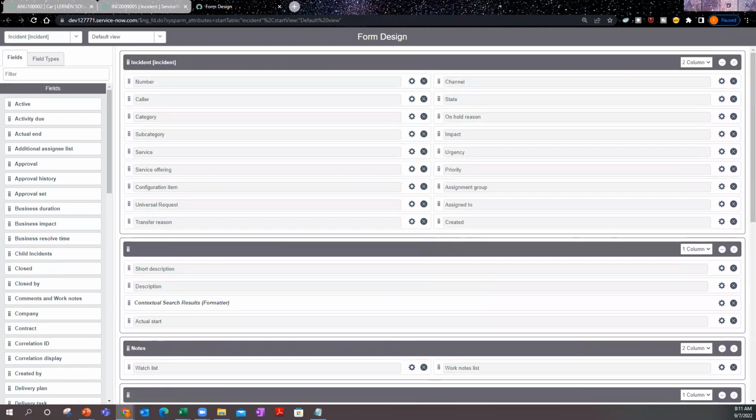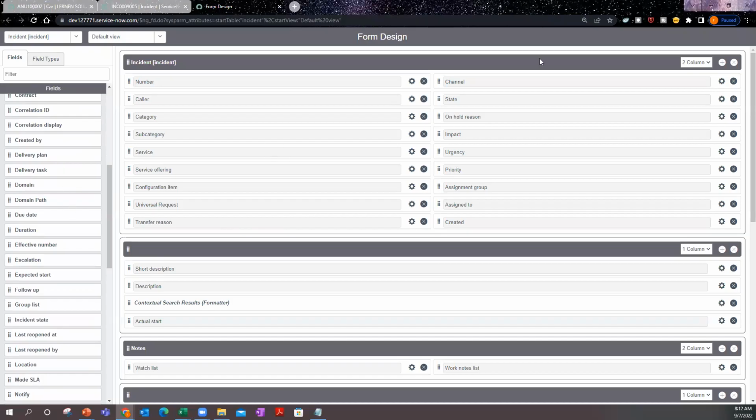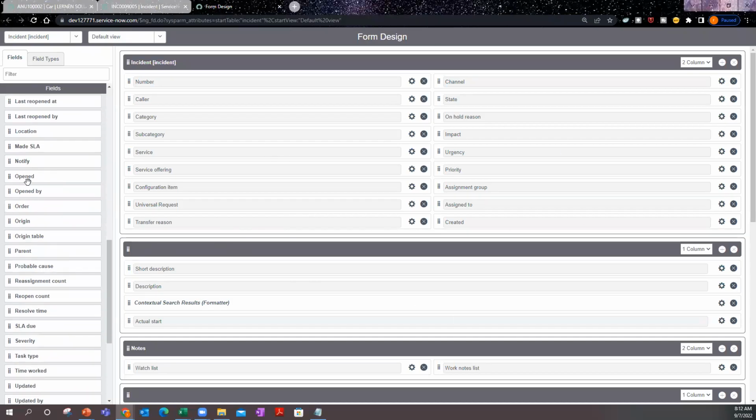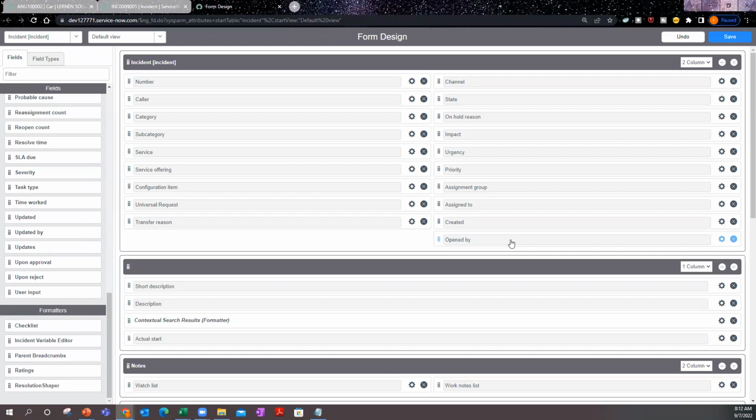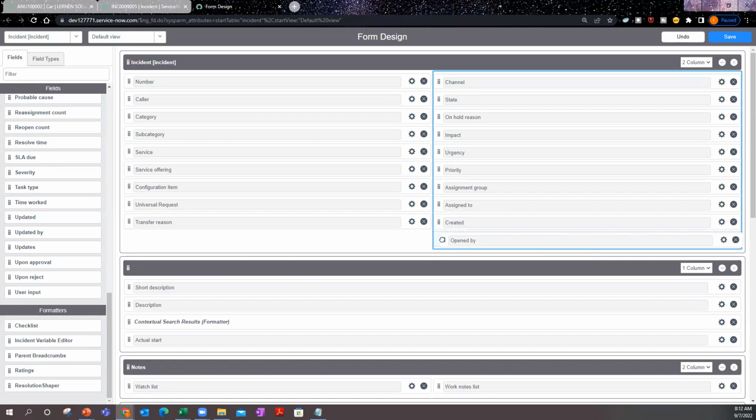Now your client wants to add a new field. How can we do that? We can add a new field in two ways. One, in the incident form there are different fields available that are not in this form, like opened by. If you want to add opened by, you can simply drag it and put it here. Or you can remove it also. That's not a big deal.